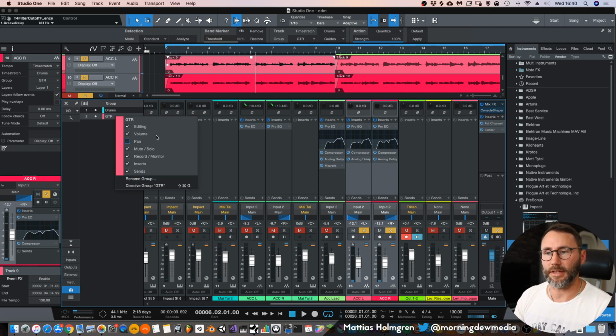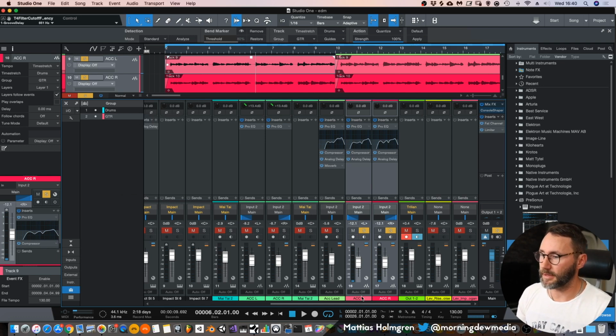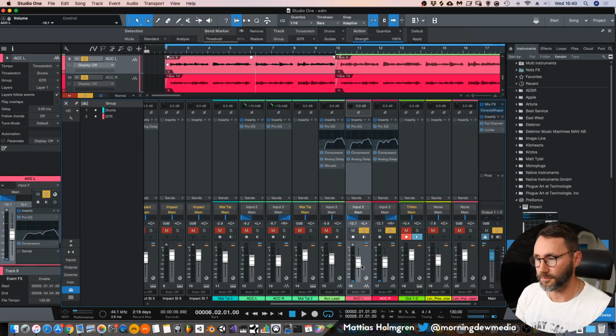So what this basically means is since we have the editing and volume locked in this group, if we just select one of these tracks and move the fader, it's going to move this second fader too. So that's very nice if you want to move several drum tracks at the same time, or in this case, move this acoustic guitar. Of course, you can also adjust one at a time if you want. Just push down Alt on your keyboard and you will select and move only this specific fader. If we let go of the Alt key again, we can adjust both faders.